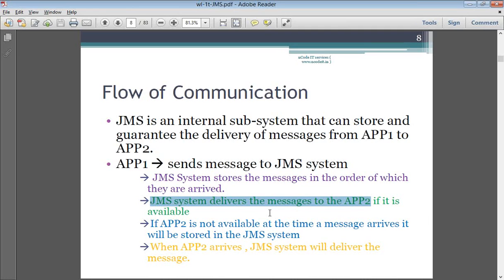JMS takes the message given by app 1, which means app 1 is going to JMS giving the message. Now JMS is not searching whether app 2 is available or not. It's app 2 that, when it becomes available, will come to JMS and pick up the message. So the JMS system is just a passive system. That's what it's usually called. It's not an active system. It's not something like it polls for whether application 2 is available or not. JMS is not bothered whether application 2 is available or not. If app 2 comes and asks for a message, then only it gets delivered. If nobody asks for it, it stays.